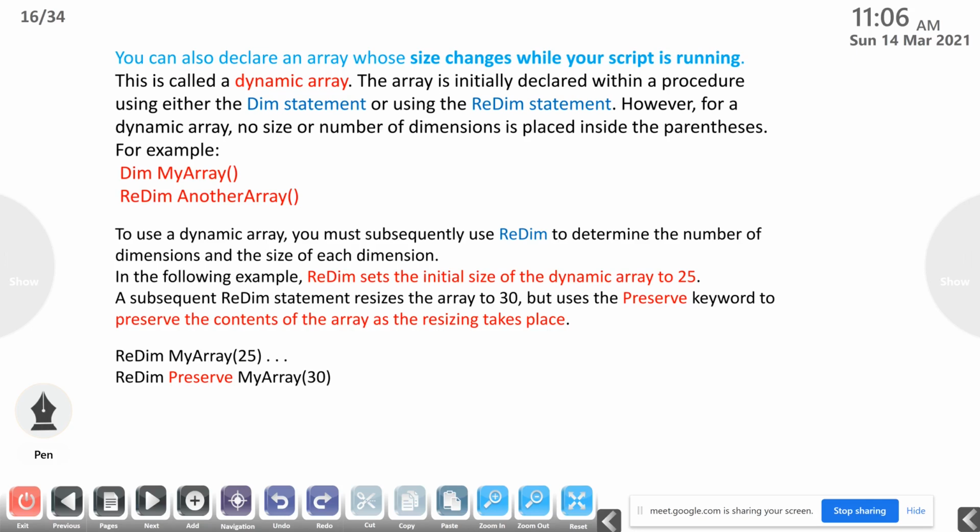Then ReDim Preserve myArray(30) means what? If we are using the Preserve keyword along with the ReDim statement, what will happen? The array is already declared and some values are in it. First we declare a dynamic array, then we initialize the array with some values. For example, Dim myArray(), then before using the array we ReDim it by using ReDim myArray(25). Then we enter some data in that array, say 10 data items.